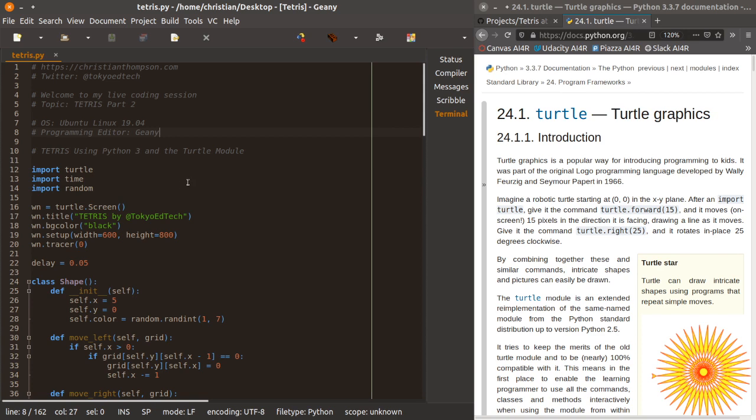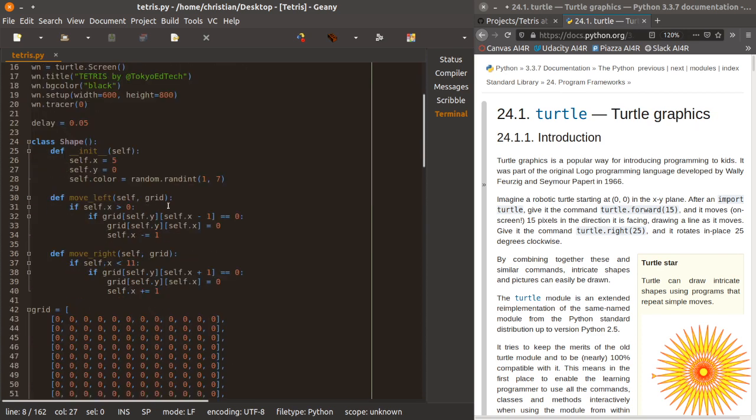Let's first actually review the code. I don't remember anything about this. It was like a month ago. So I've got a class called shape, and we have some random colors. And the shape can move left, as you can see. The shape can move right in our grid. And you notice I'm using the X coordinate to make sure it doesn't go off.